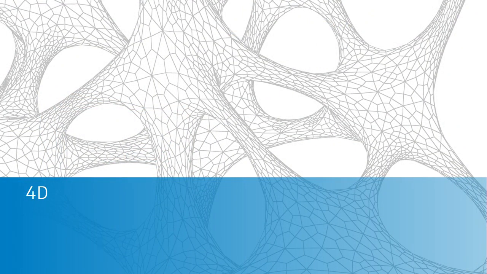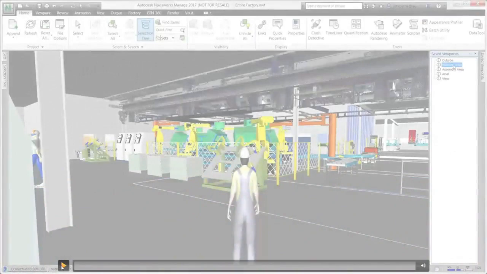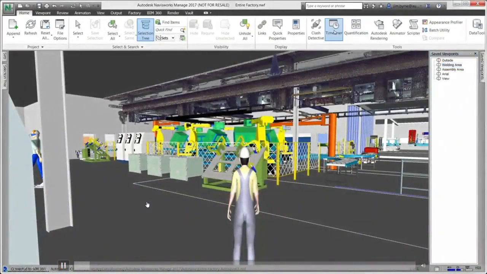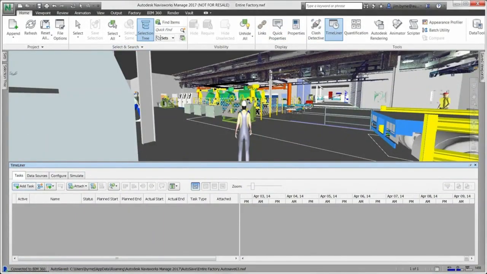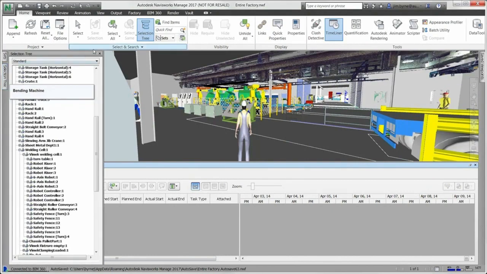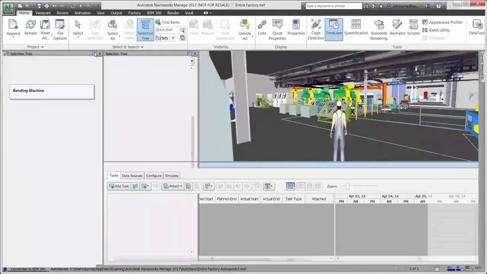And finally, this is the end of my story before handing over to my colleagues. So the 4D is, of course, the time. I can define which component will be implemented at a certain time and date.